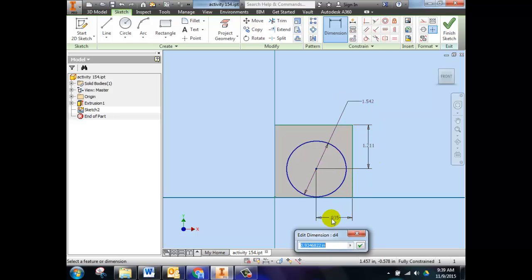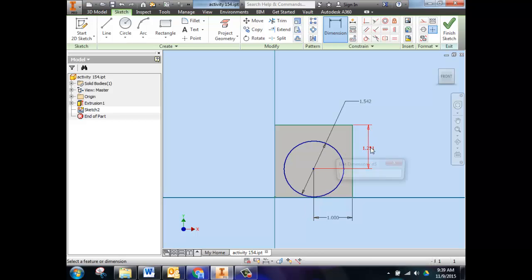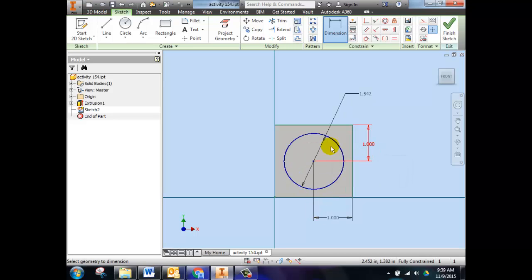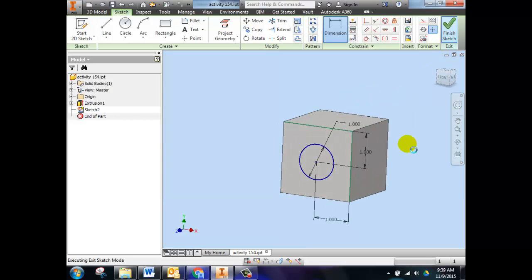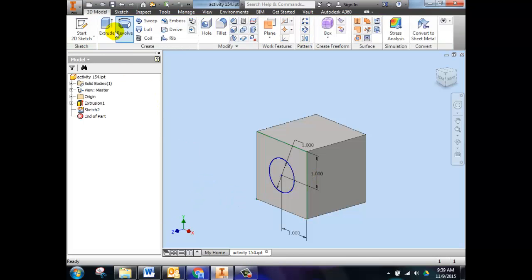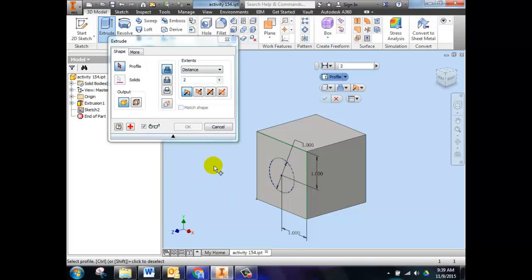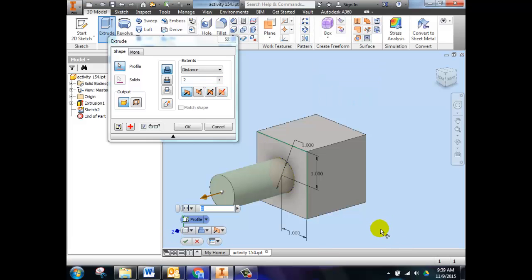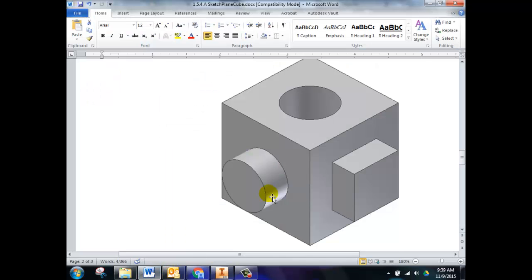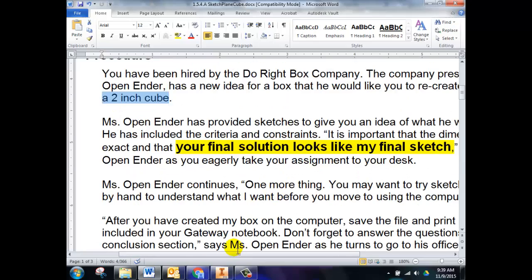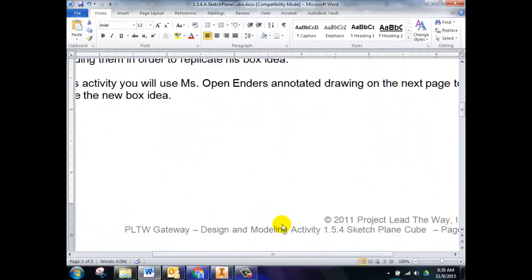Now the picture or the sketch that they give us shows that it is centered, so the center point should be 1 and 1, and then the diameter should be 1. At this point my sketch is finished, so I'm able to go back here and I want to extrude that. Now I have multiple shapes on my screen, so it doesn't know which profile to extrude, so I have to click inside the circle.